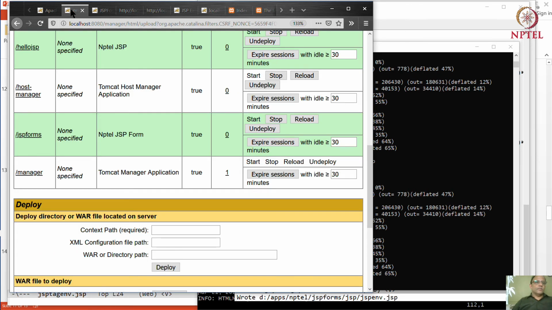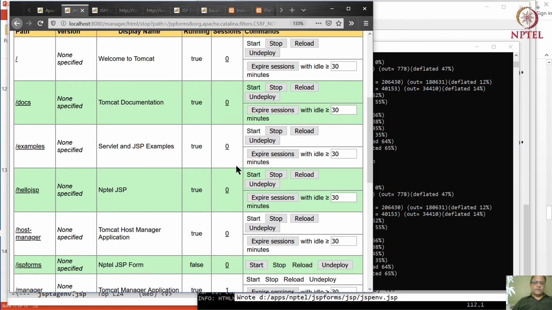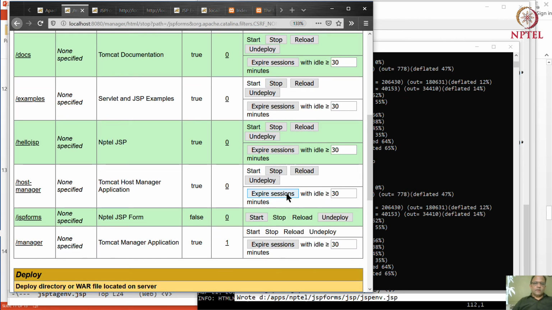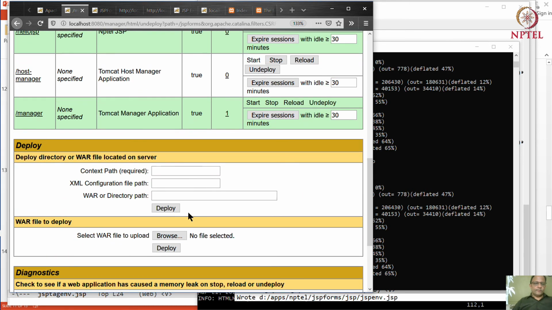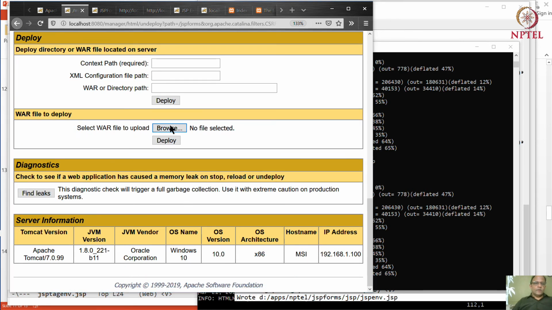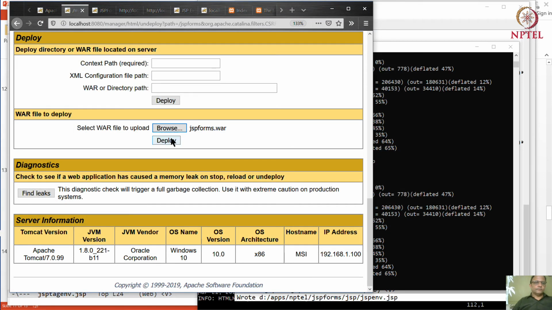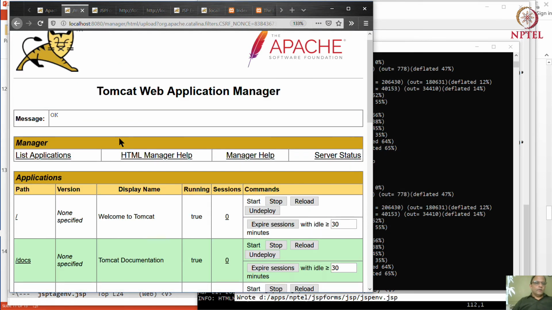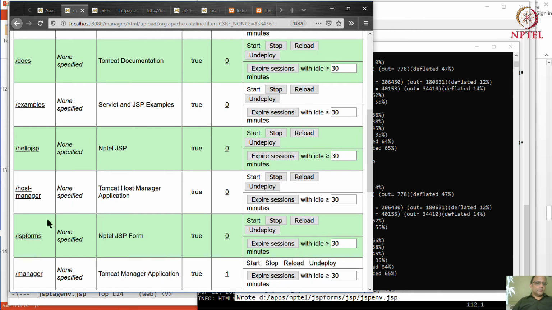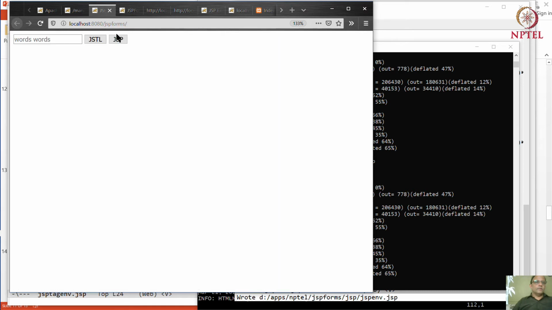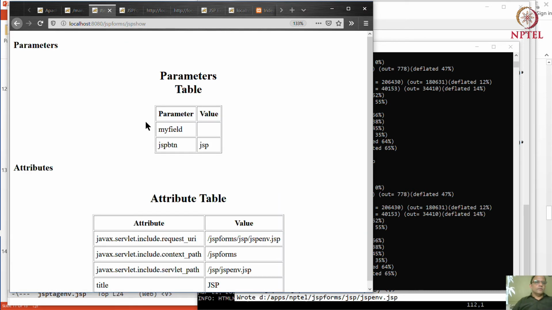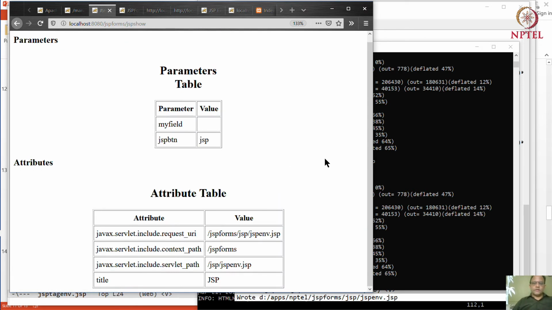Again, do that, come here, stop, undeploy, redeploy, and it's all good. So here we go, do JSP, etc, etc.